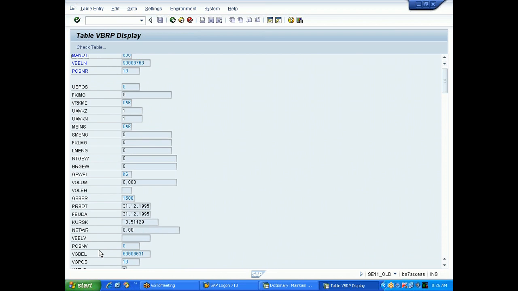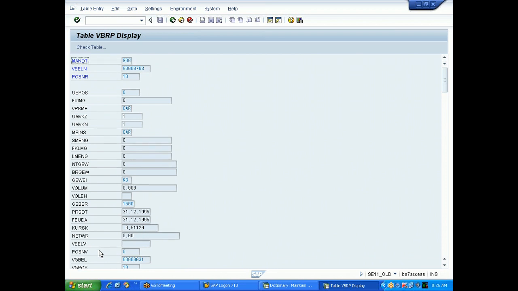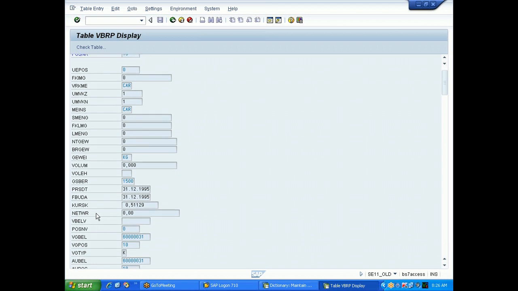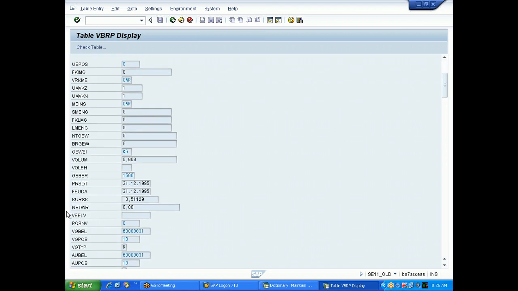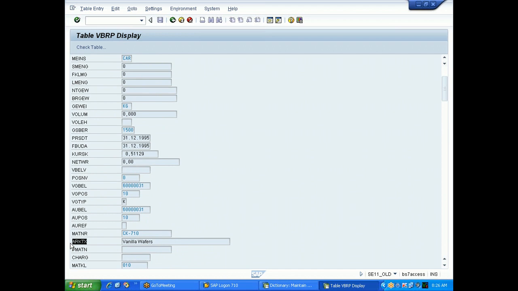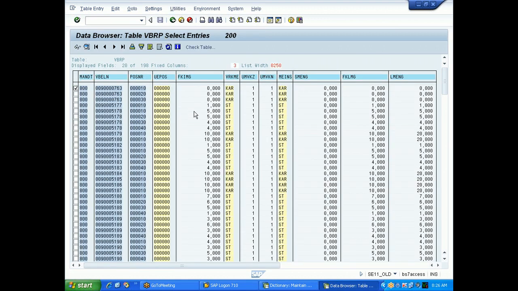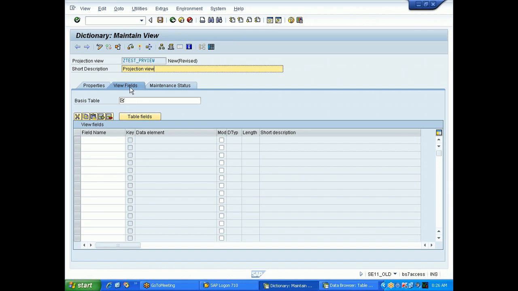Now, my customer requirement is that I want this for each and every record. I want this VBELN, I want this NETWR, I want some ARKTX. These fields I want. But if you come to the table, you cannot see them at a time. I want all the fields side by side so that I can analyze. So what I will do is give this table in my projection view.